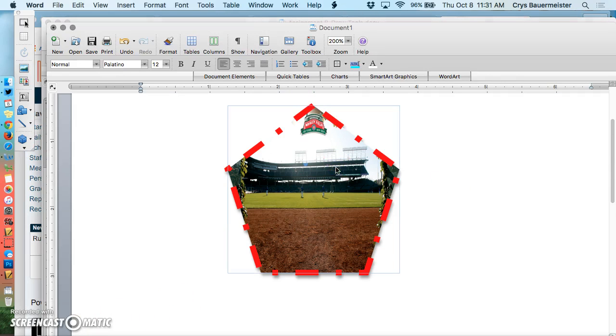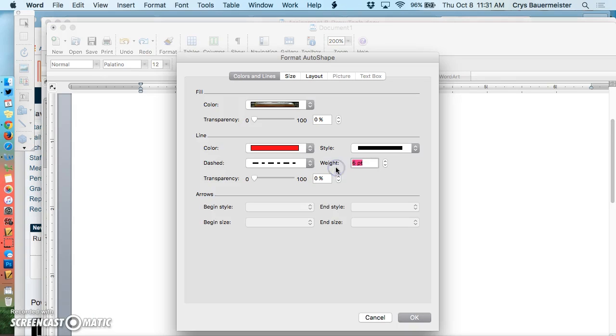So wherever you are with your picture and you're playing, as long as you have some sort of border around it, that's what I'm looking for. Double click to get back into your Format AutoShape, or again, whatever you're doing, right clicking or go up to Format and AutoShape. So that's how you can adjust things with fill color, and then with the line color or the line size.